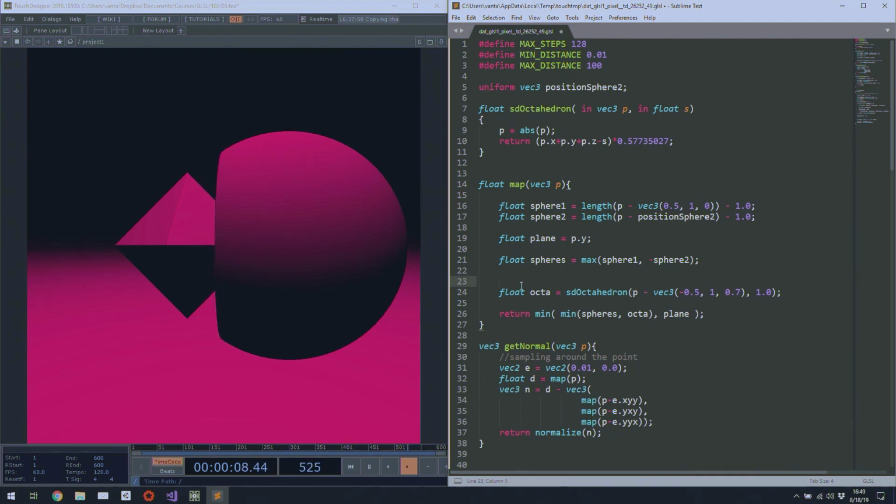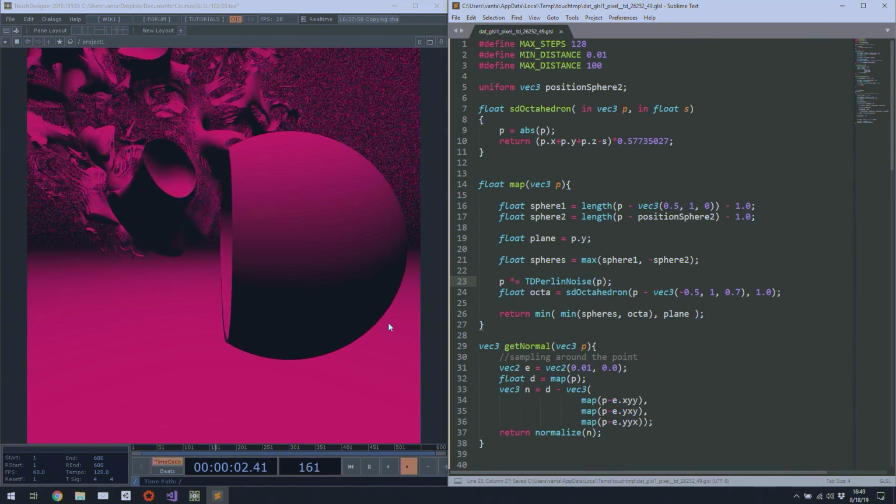We're going to do it only for the octahedron, okay? So what we're doing here is saying that my position is going to be, let's start with multiply, multiplied by the noise. How is that? Simplex? Perlin, let's go Perlin. Perlin noise. I'm going to make a typo here for sure. So now our octahedron, that is the same formula, is different because we deform the space where the octahedron lives. That P is now twisted.